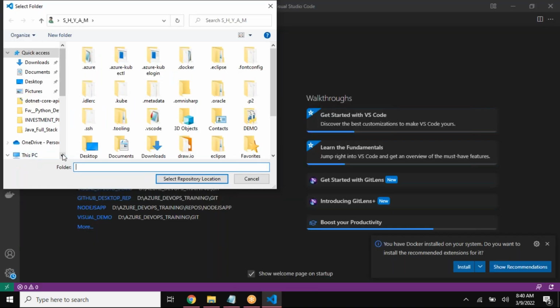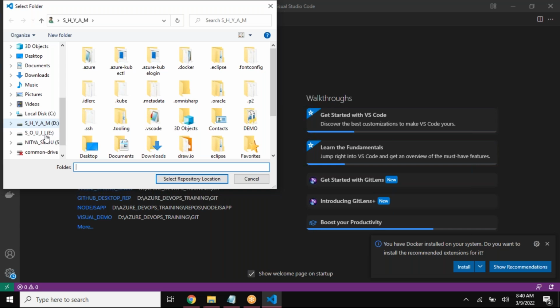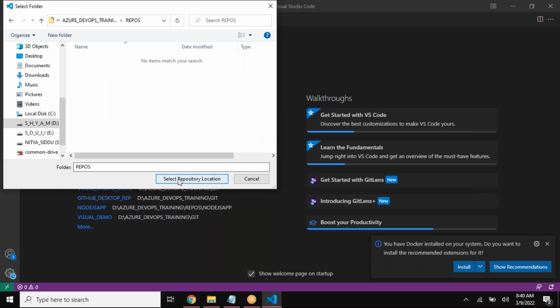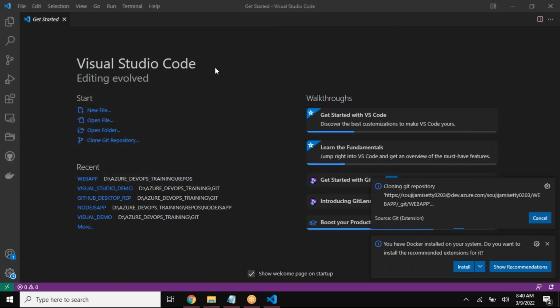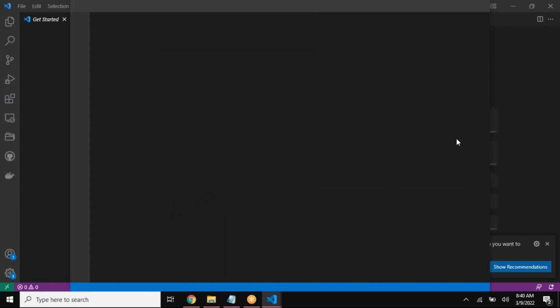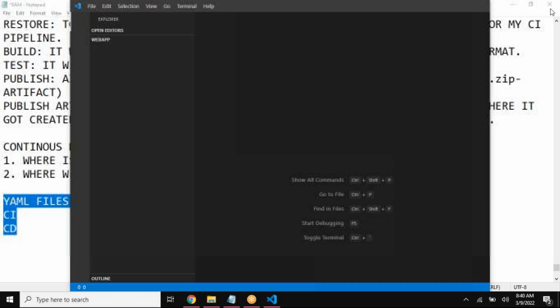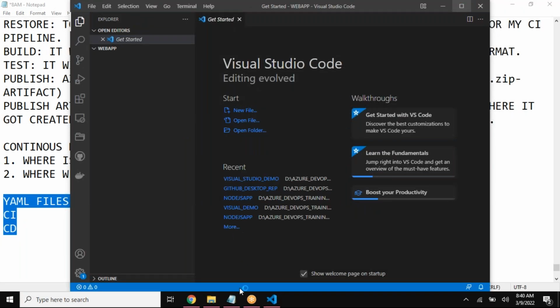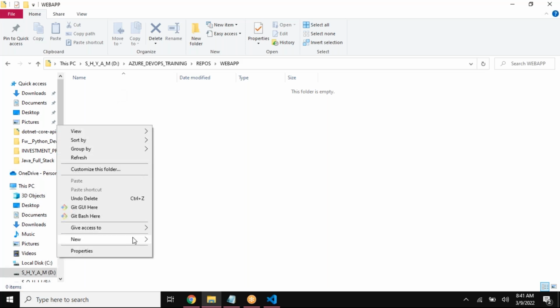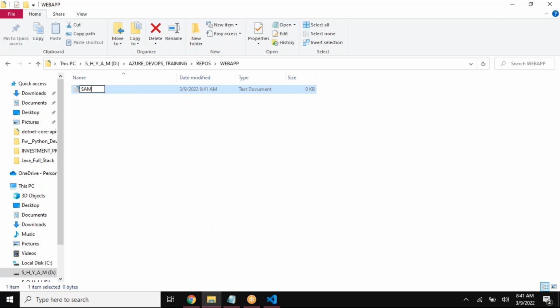Okay, let's go back here. Now go to my repos and select the repos location. Now things are getting cloned. Once it's cloned, let's open in a new window. Close the older window, which is not required anymore, and expand this one. Go back to my local system. I can see my web application folder got created just now. Click on it and create some sample file in here.